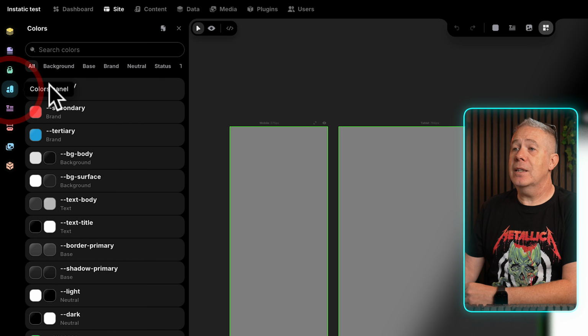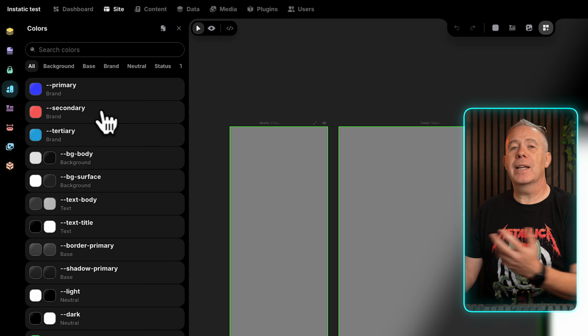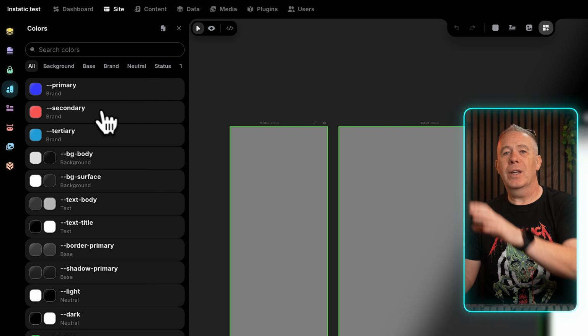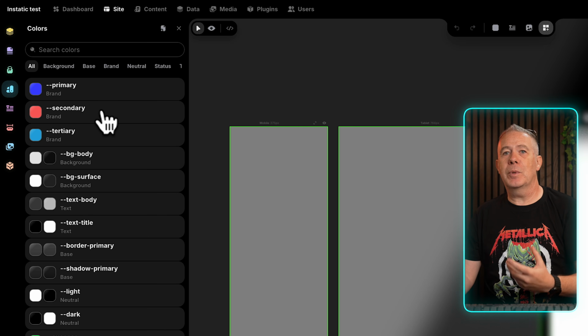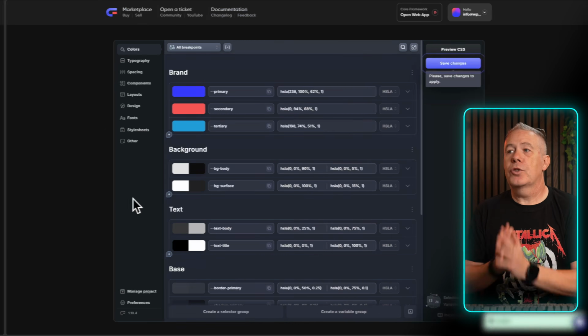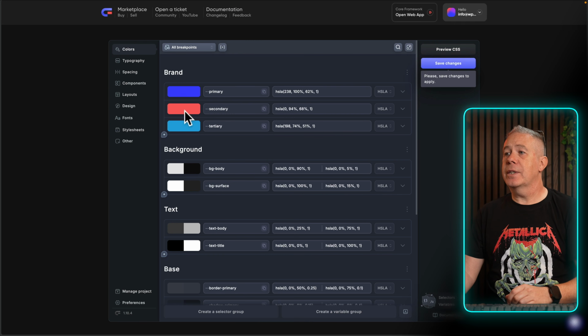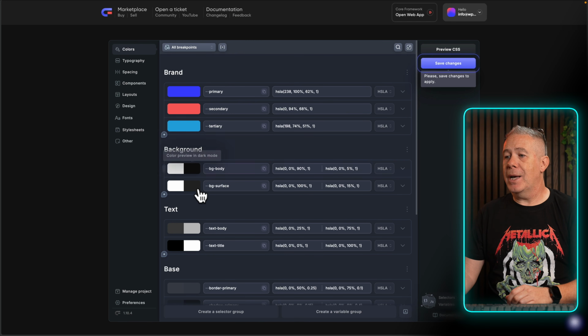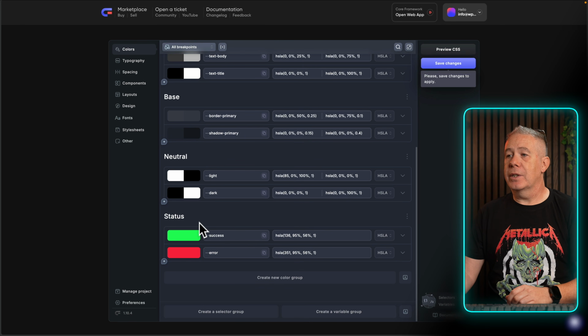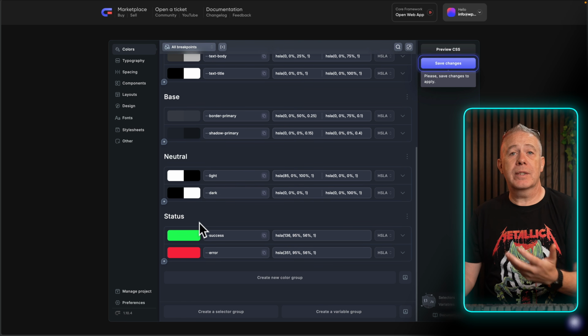Then you've got your colors panel. So you can see there's our primary and secondary. And again, if you are used to working with Core Framework, all these colors are going to be familiar to you because they are the standard colors you see. So if you come into the Core Framework online editor, you'll see there's your primary, secondary, tertiary, and so on, your backgrounds, your text, your base, your neutral, and your status color. So it's all the same kinds of things here.